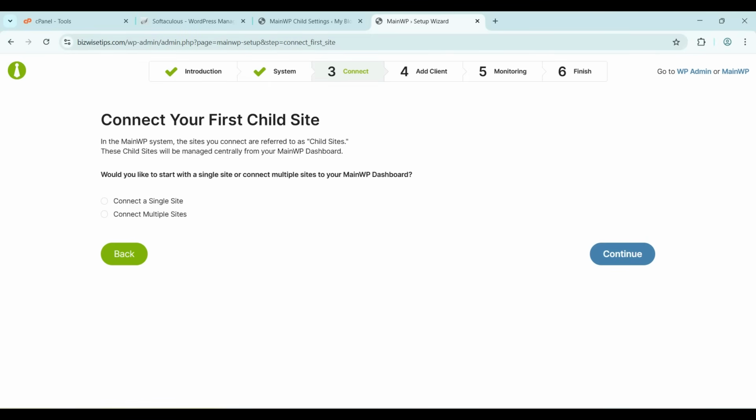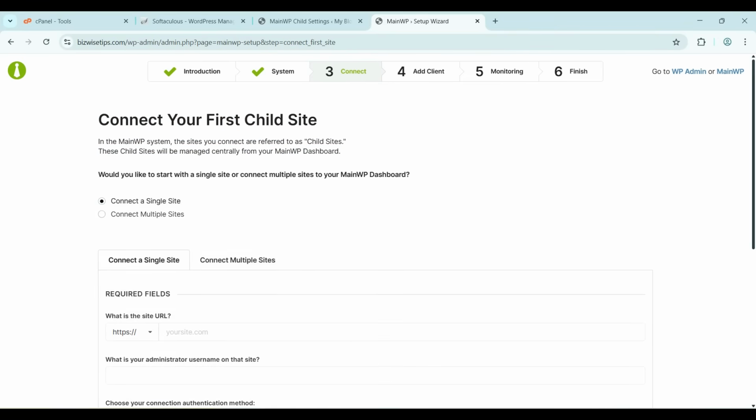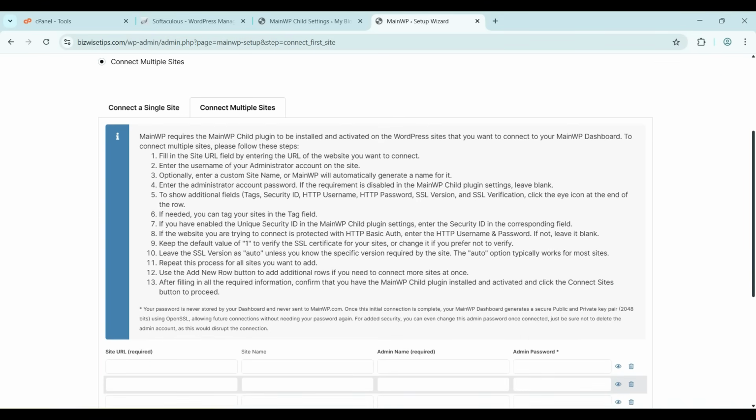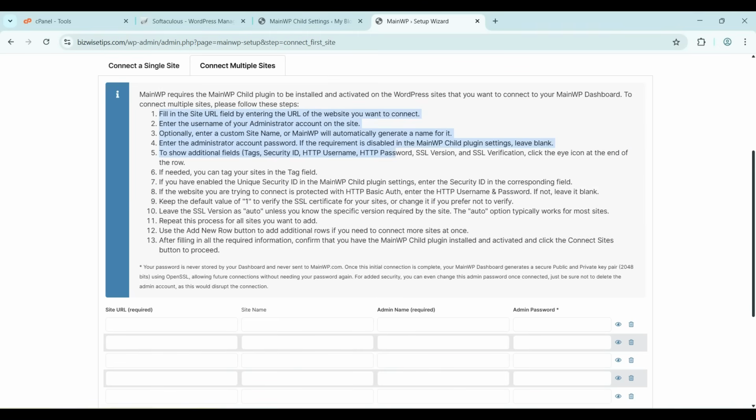Now we need to connect our first child site. A child site is nothing but your other WordPress websites. Here we can connect to our child site in 2 methods: connect a single site and connect multiple sites. On the connect multiple sites page, read the configuration instructions carefully.